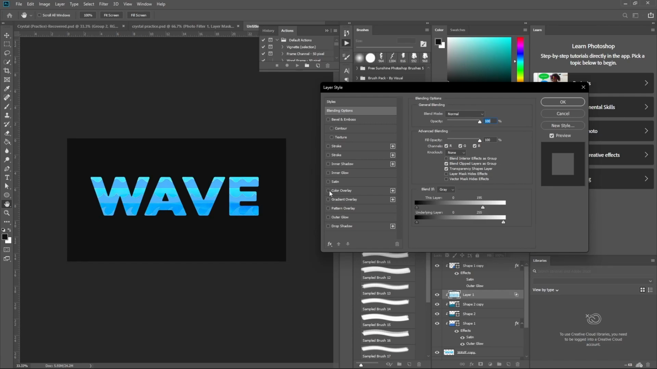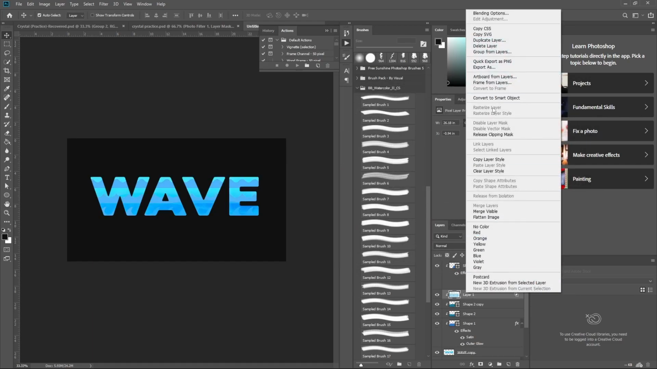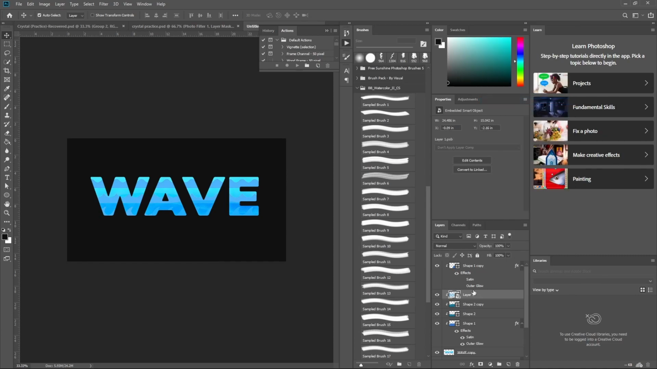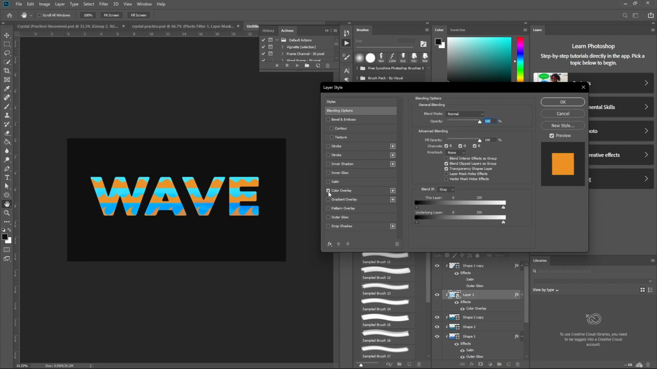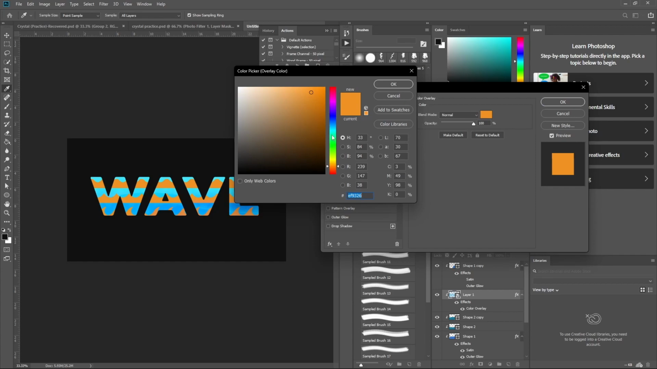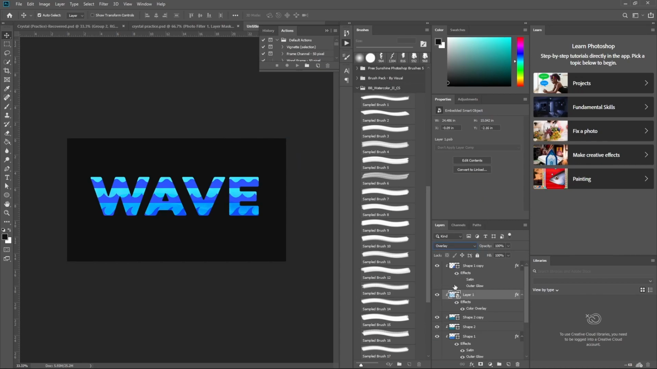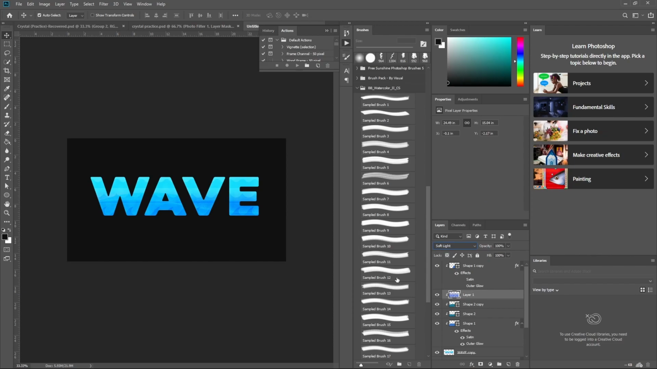bam. And color overlay. Oh no. Can't rasterize it. Convert to smart object. Blending options. Yeah, there we go. Make like a very dark blue. Something like that. Change that to overlay. Rasterize layer style. Change that to overlay. Soft light. Oh, yeah, soft light.